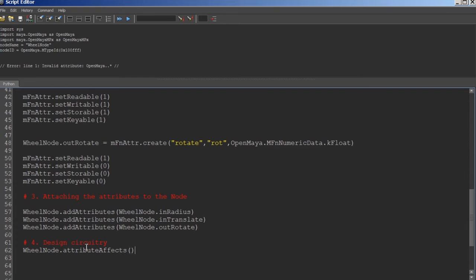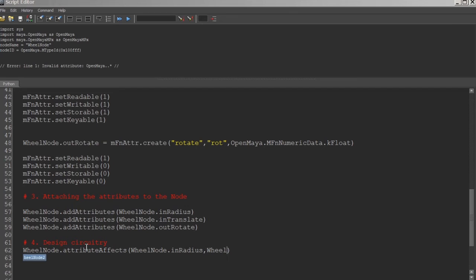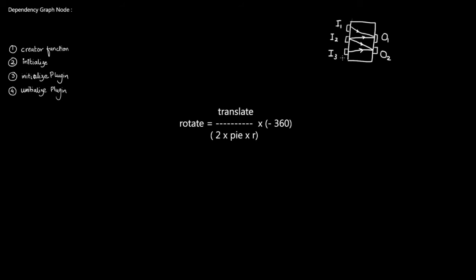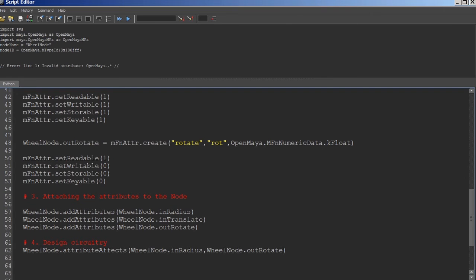It would take 2 arguments, in radius, which is the source, and wheel node out rotate, the destination of our circuitry. So if this is a line, I1 is the source, O1 is the destination. So which affects what?